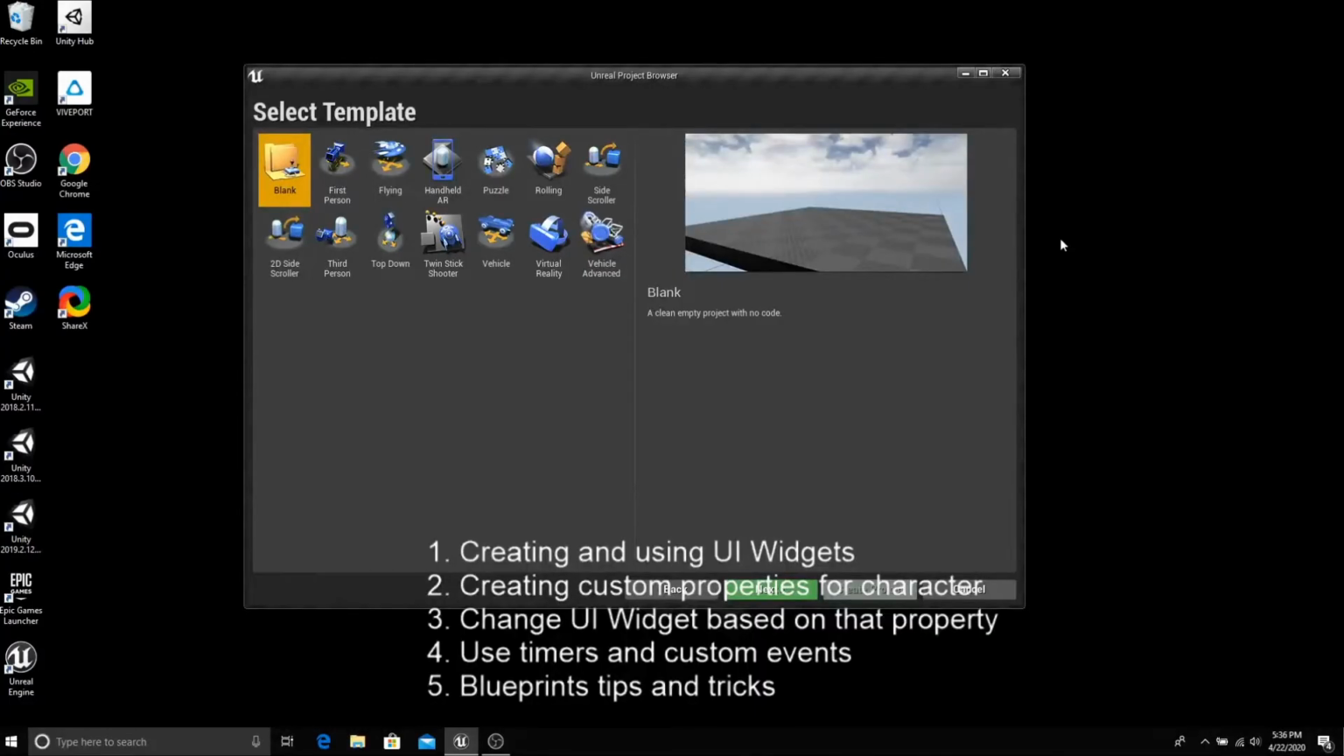In this tutorial, I'm going to show you how to create and use custom UI widgets in Unreal Engine 4. You can use UI widgets to display information such as scores and player health. By the end of this tutorial, you'll be able to create and use UI widgets, add custom properties like health to a player character, and then use that property to render a health bar in a widget.